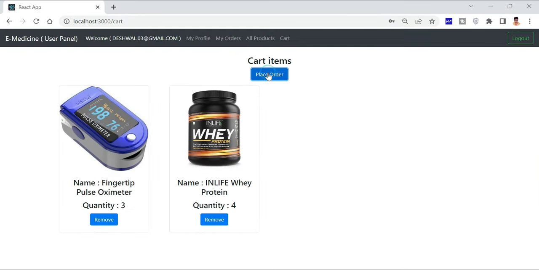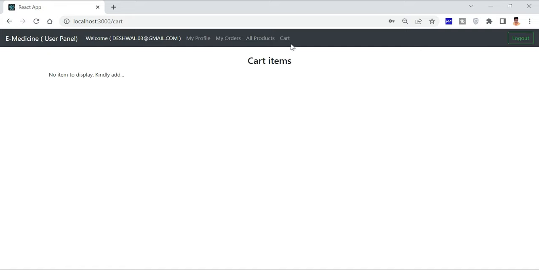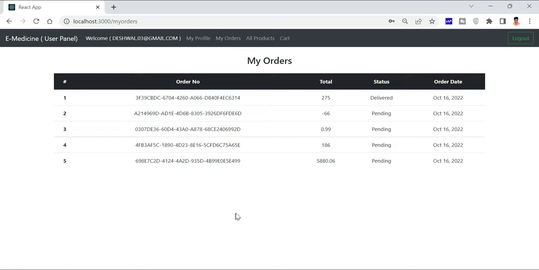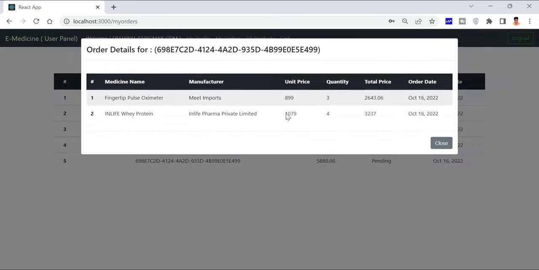Let me place an order. Order placed successfully. All the items have been removed from the cart. Let's go to my orders, and this is my newly added order. Let me click on it.